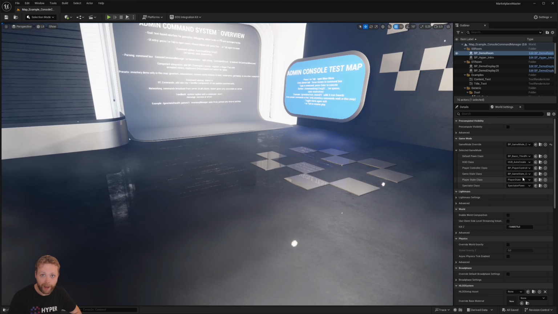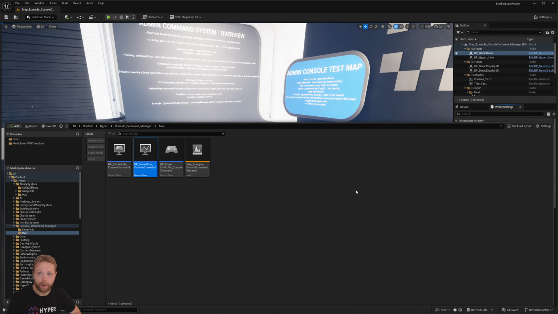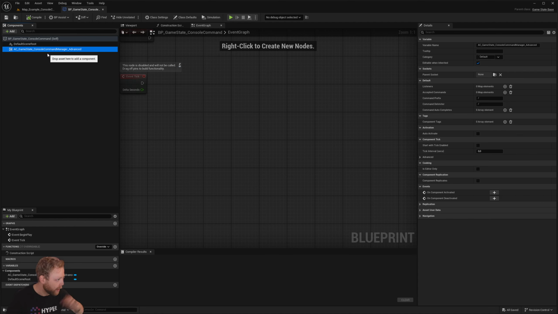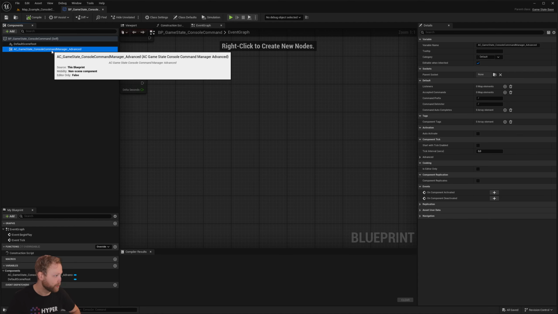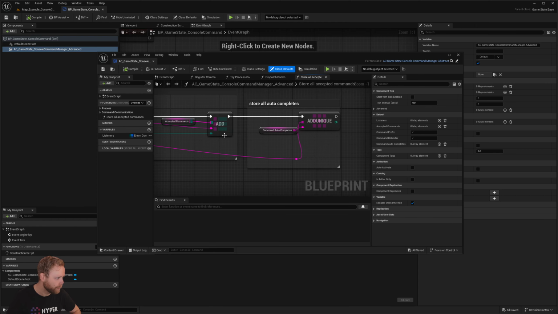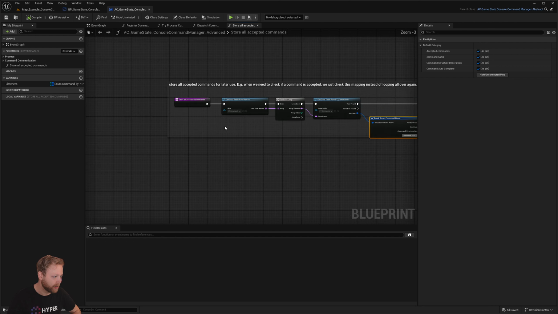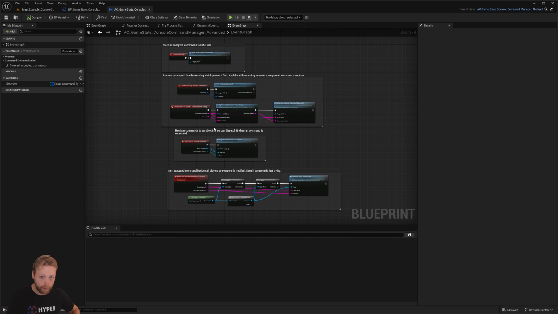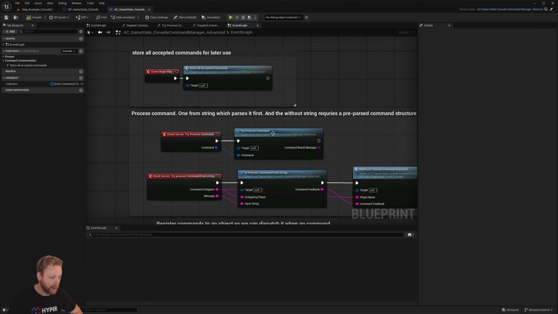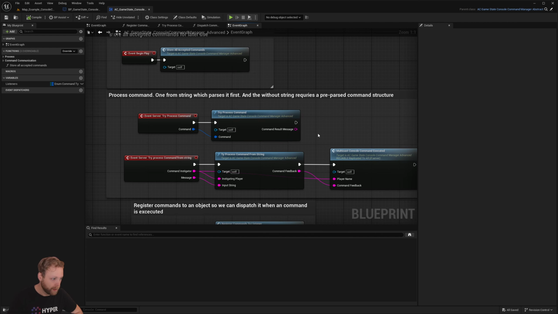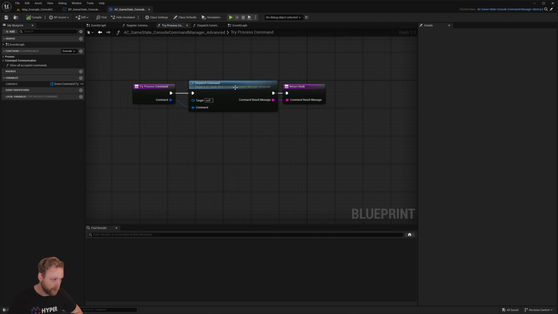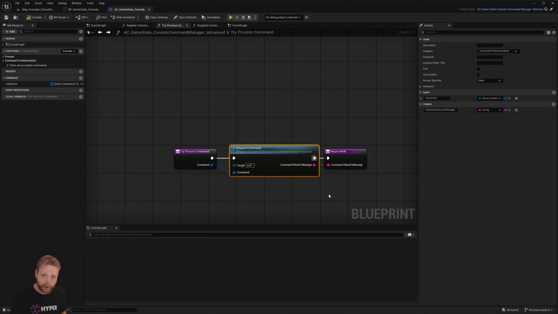To make sure to execute commands, we want to make sure it's done the right way, especially in multiplayer games. So what we do is I created a game state component for the console command management. And here, this one is responsible for handling all the commands and transferring it to the right owners. This one is trying to process commands. And if you want to process a command, what does it do? Well, it is dispatching a command, and it's dispatching to anyone who is listening to a specific command.